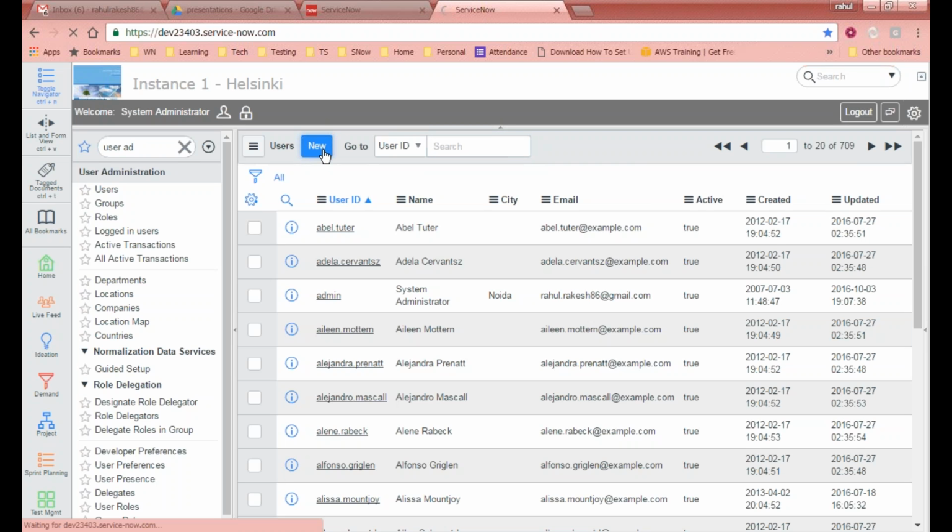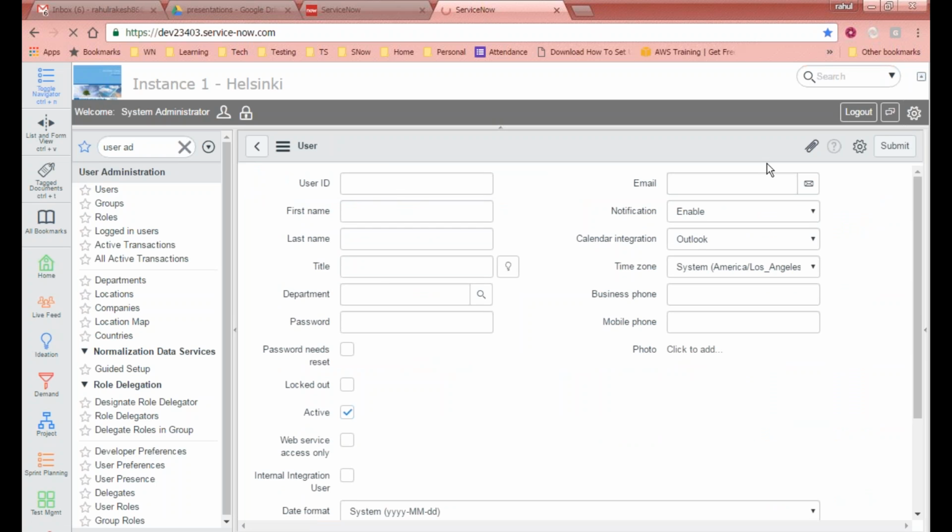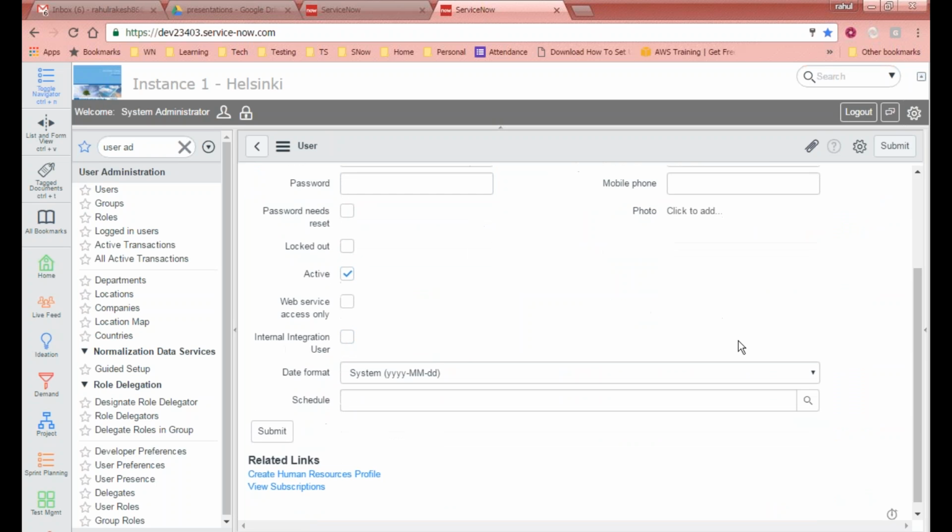All right. So to create users, hit the new button and fill out the information that is required for creating that user.